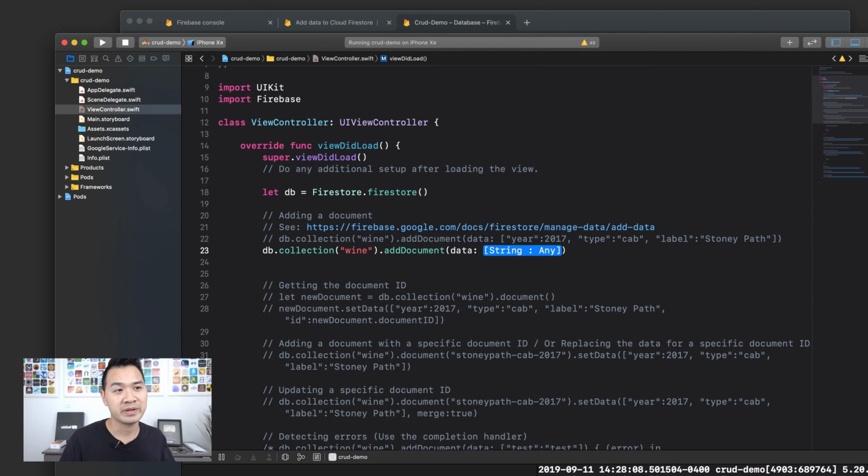All right, so we're going to specify a dictionary here with key value pairs according to the data that we want to store in this document. So for example, all right, I'm going to have a key called year, and it's going to be a number, 2017, and I'm going to have a type, and the value for that is maybe going to be a Pinot Noir.